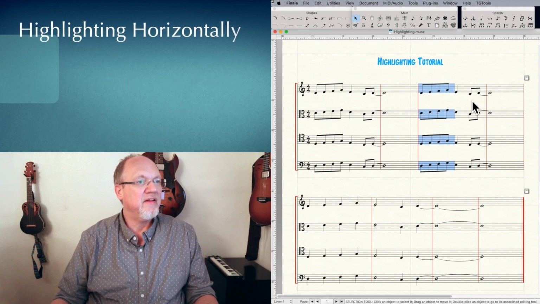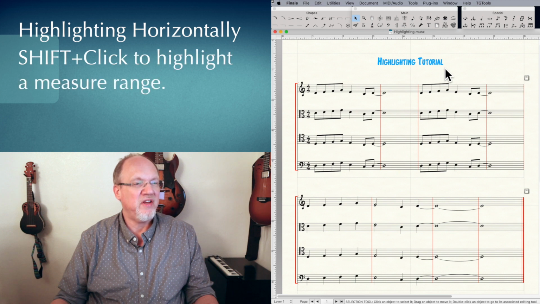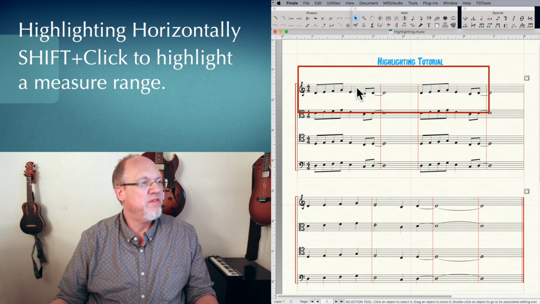Now let's talk about highlighting measures horizontally. You can highlight a range of measures in one line with Shift-click. Let's say I wanted to highlight measures 1 through 3 of this first staff. I could click in the first staff in the first measure, and then in the third measure just Shift-click.